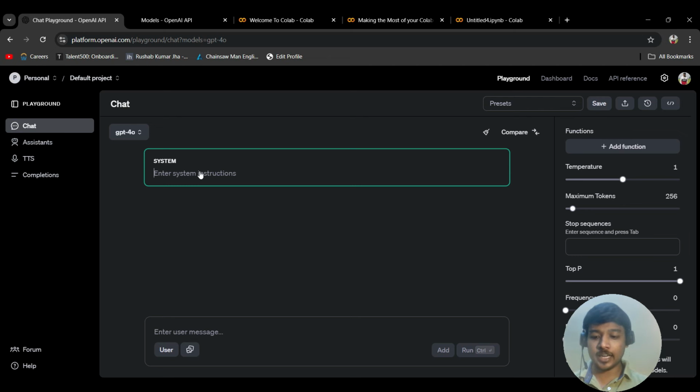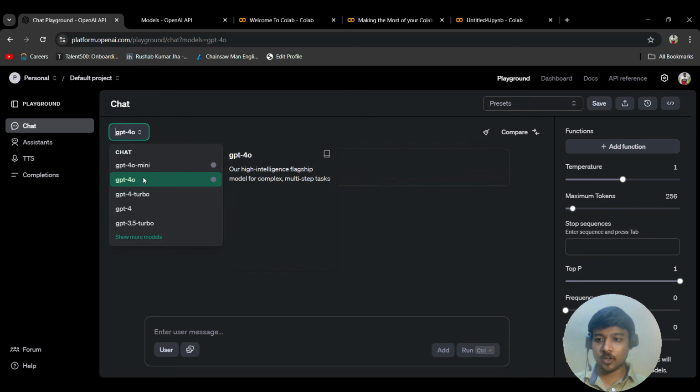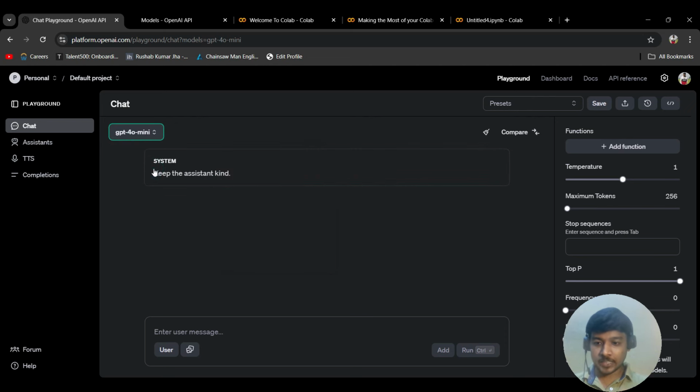So write down, let's write, keep the assistant sort of kind. Okay, I can write it here. Let me click on GPT-4 mini, because that's what we used earlier as well. On the query section, this is the user part. Basically, you can write down your queries.